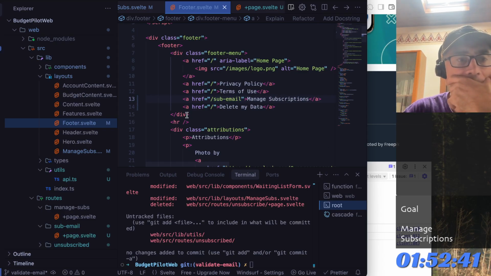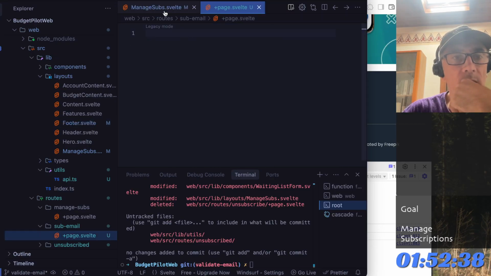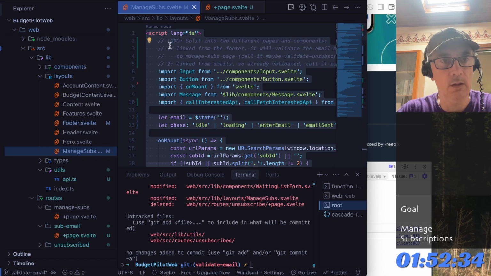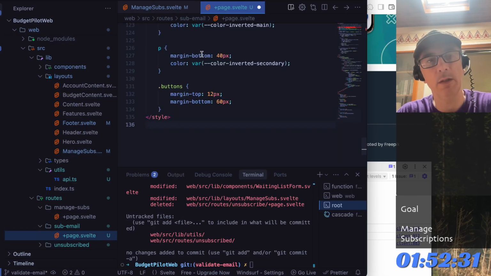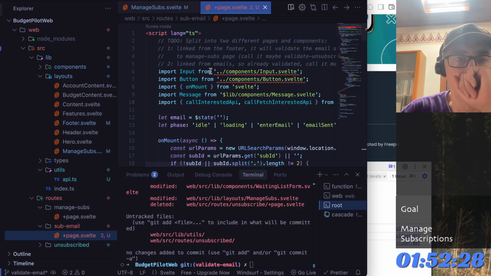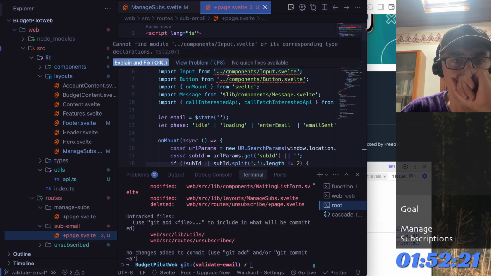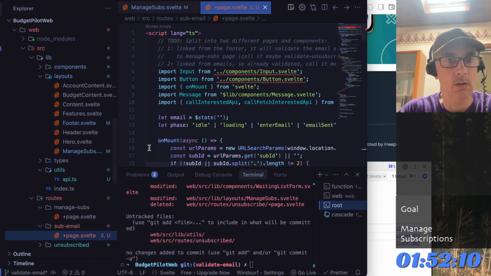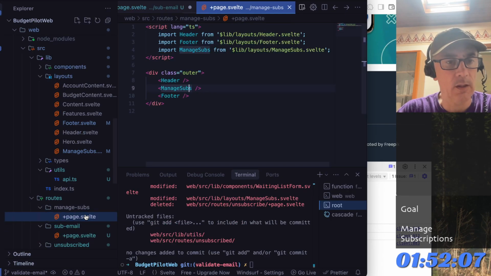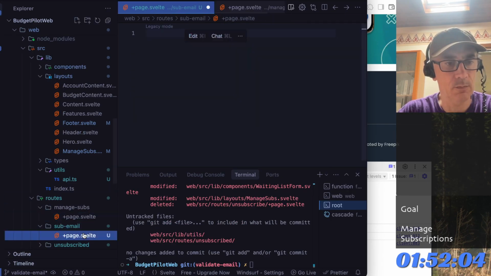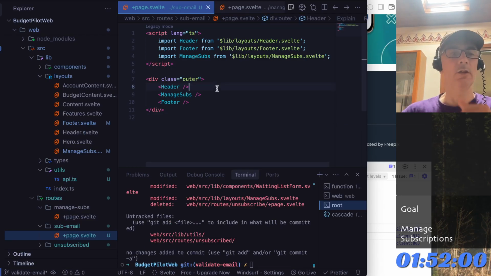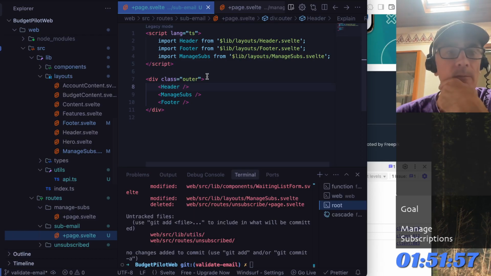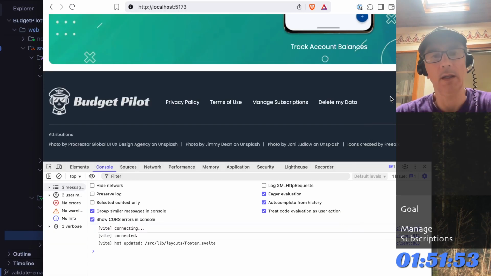Okay. Now, having done that, basically what I was trying to do in manage subs, I copy it entirely and I place it here in sub email. What's the problem? How is it possible? Oh, I copied the wrong thing. That's why. No, that's not what I wanted to copy. I wanted to copy this page. Okay, perfect. So now this component is called manage subs. Well, let's test it so far.